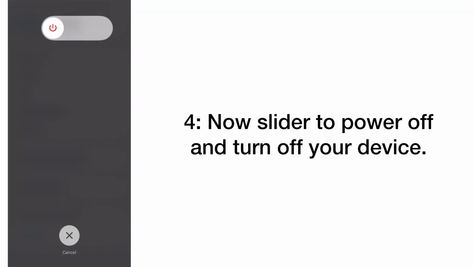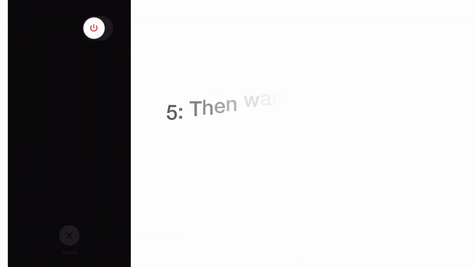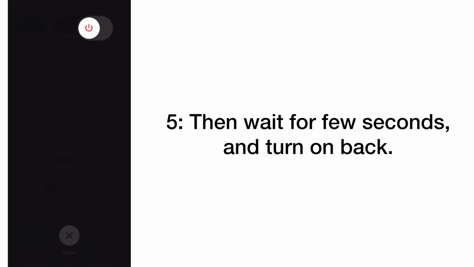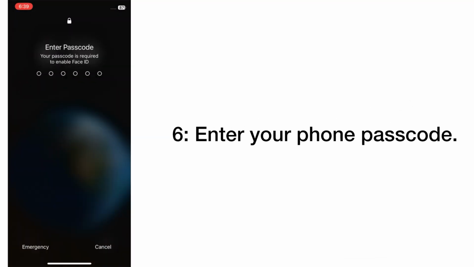Now slide it to power off and turn off your device. Then wait for a few seconds and turn it back on. Enter your phone passcode.